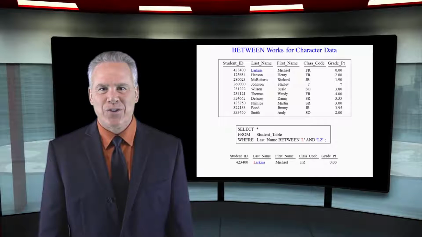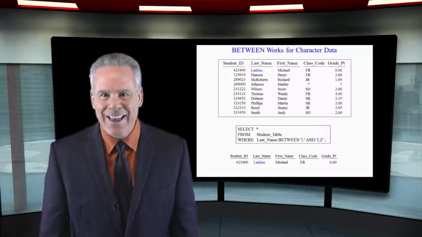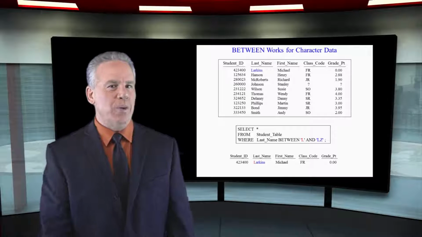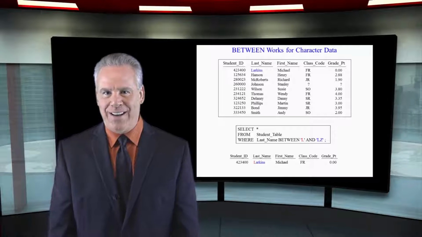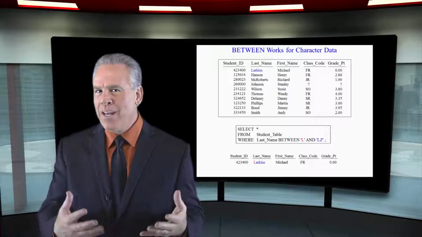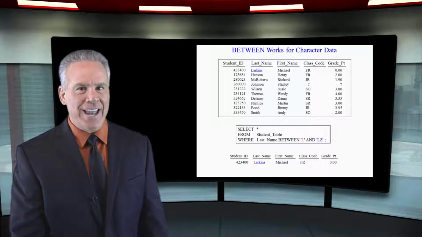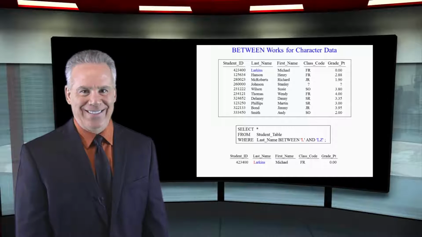Now, we easily understood between 8 and 10 or between 2.0 and 4.0, but did you know you can use the BETWEEN statement on character data? So if I asked you, I want anybody's last name that starts with an L, you could use the BETWEEN statement and say, where last name between 'L' and 'LZ', and you're going to get anybody whose last name began with an L.